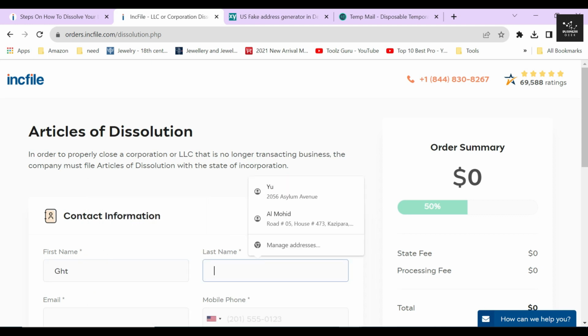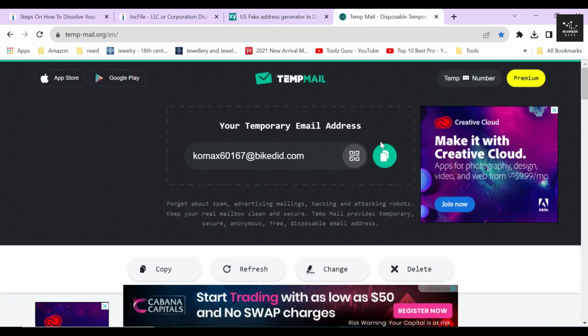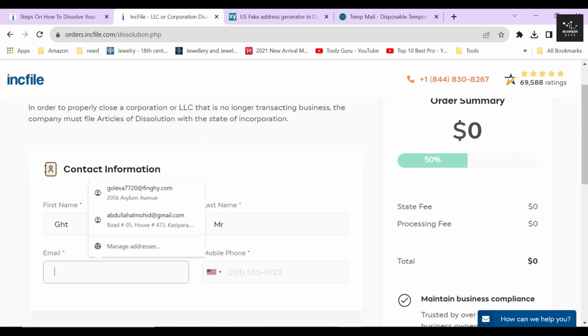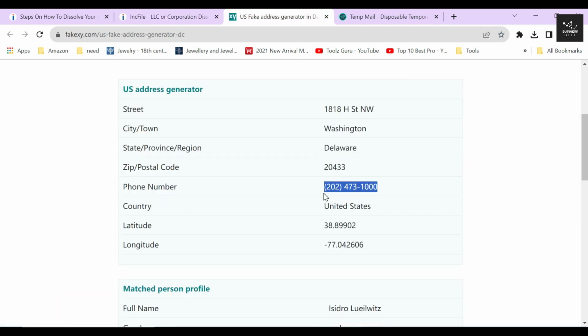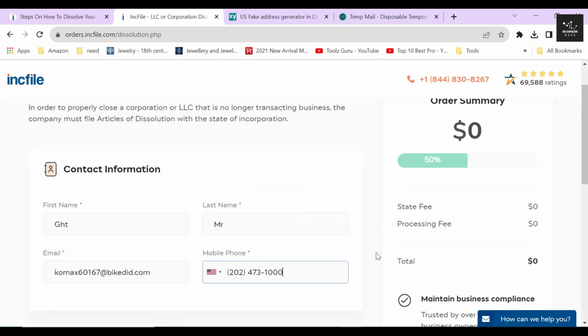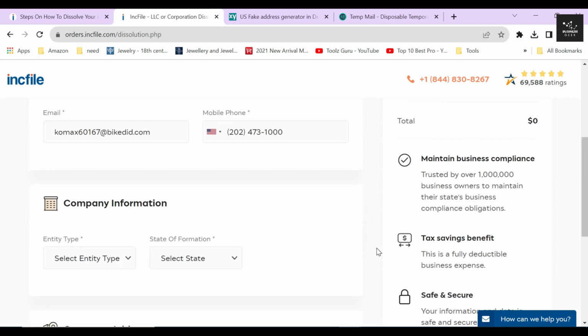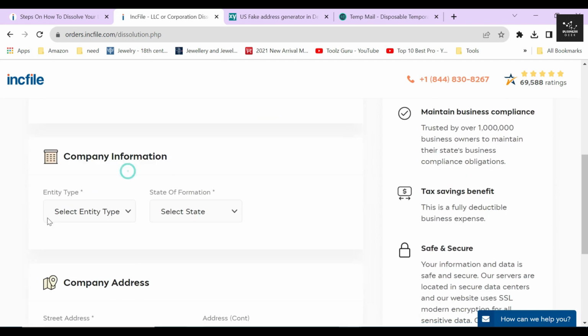In the first step, it's asking you to provide your real contact information. For the sake of creating this video, I will just provide a piece of random contact information, but remember, you should always use your own verified information when completing this form. In the next step, select your business entity type and the state of formation again.